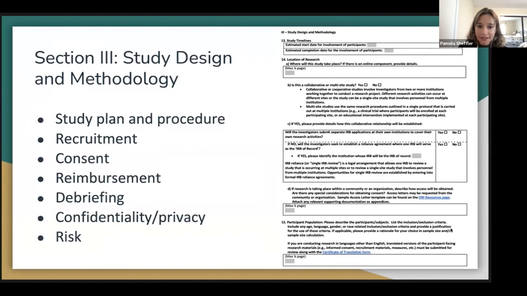So looking at these sections, you can see that the study timeline you'll want to include, and it's better to have a more conservative estimate. You don't want to say, oh, I'm going to start next week, because it can take many, many months to get IRB approval. So just keep that in mind when you're putting an estimated start date.